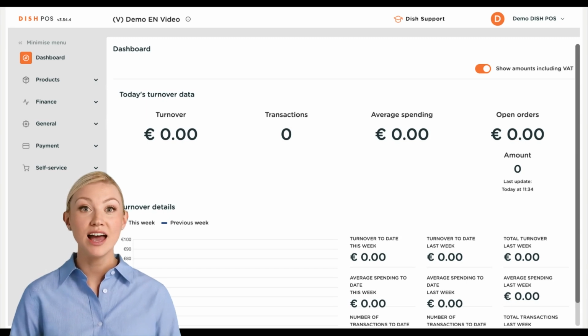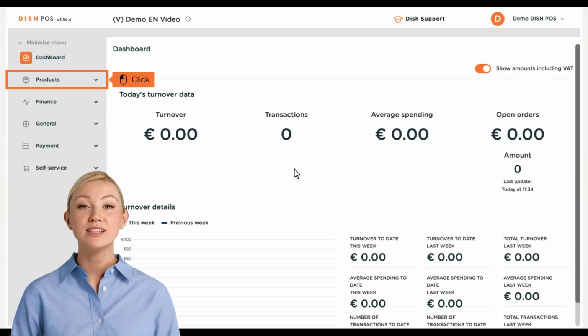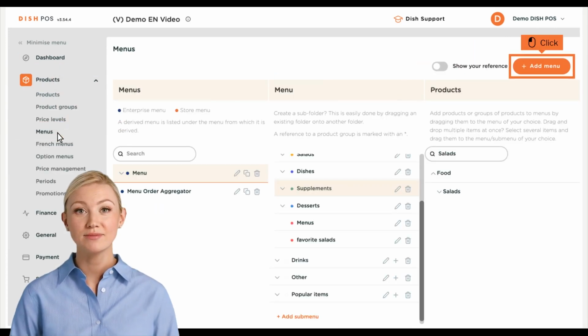In this tutorial, I show you how to manage and arrange menus. First, click on Products. Then go to Menus. You're now in the overview of your menus. To add a new one, simply click on plus Add Menu.